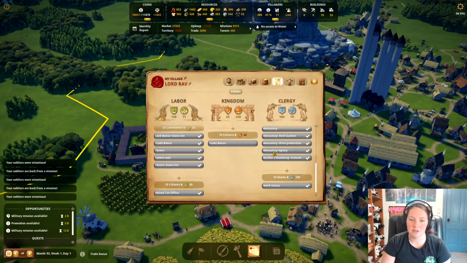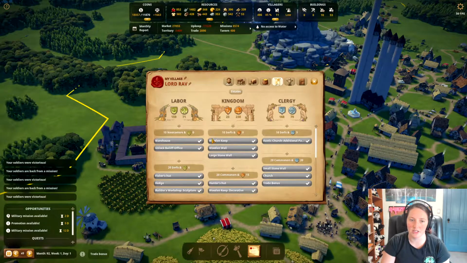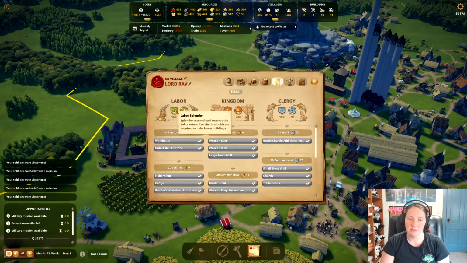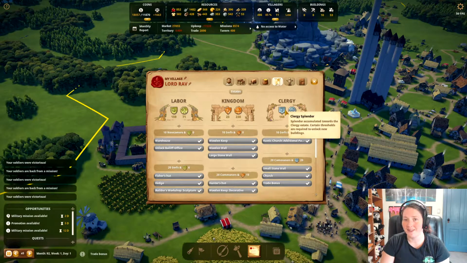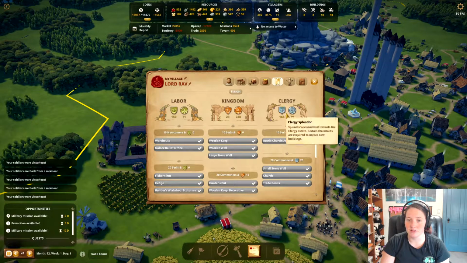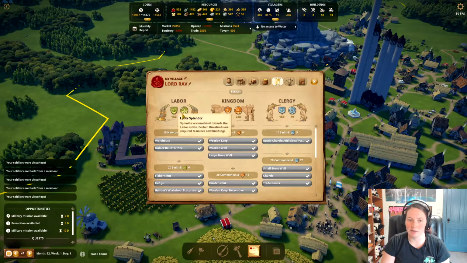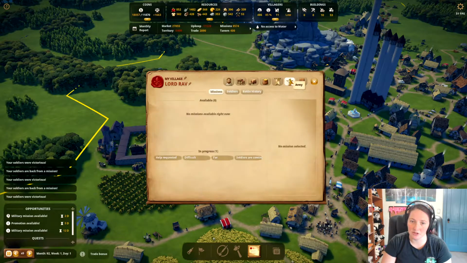Your estates, this is where it shows you your trade bonuses, your apiaries, your workshops for specific things, your fisher's hut. This is where you get all that. And then your splendor will be shown on the left side. It's not the circle one, it's the banner looking one. So the clergy, the kingdom, the labor, and then your influence for each of those is on the right side there. Next is going to be your army.